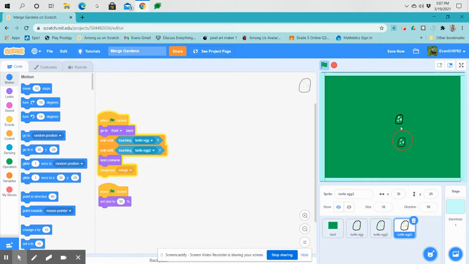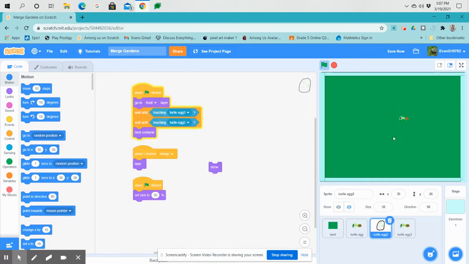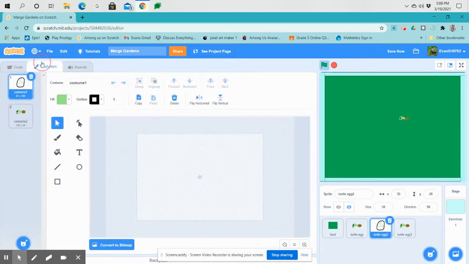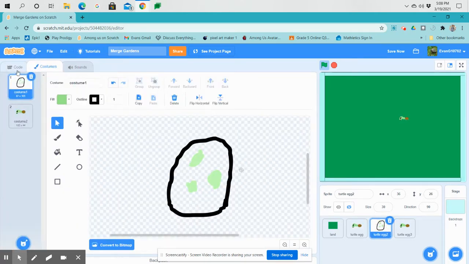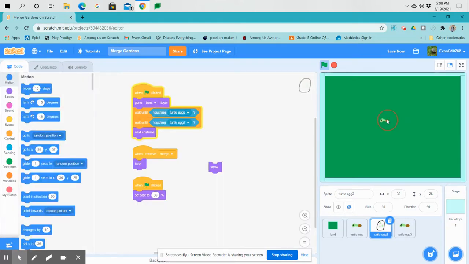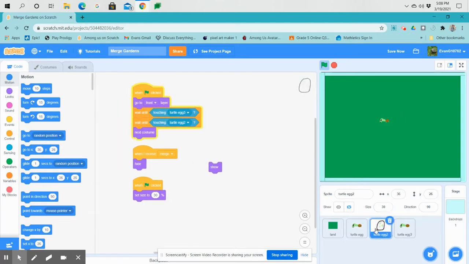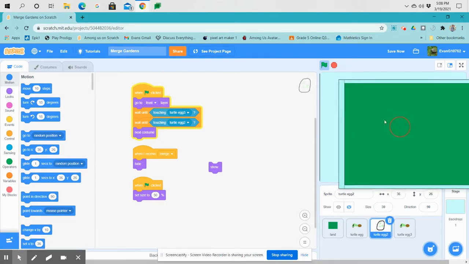Now we can put them there. Go get it. Bam! Merges into a turtle. Look at that. Turtle egg 2. What happened to turtle egg 2? Why didn't it switch to next costume? Oh, sorry, baby. Oh well. It worked.